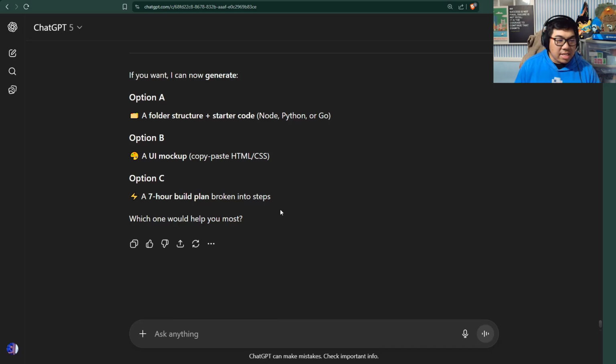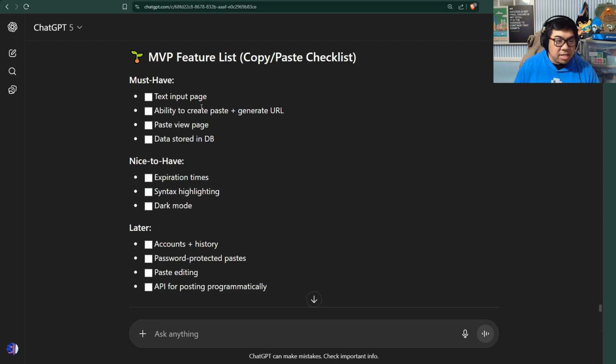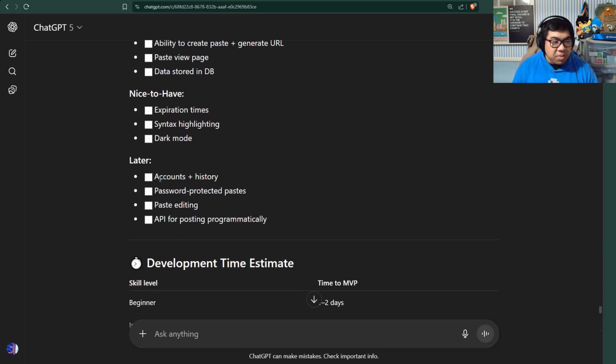And let's see, anything else that's too major that I need to think about? Input text page, yes. Paste / generate URLs, makes sense. Paste view page, okay, yeah, should be fairly basic. Don't have to make it look too nice. Also should have a little copy button so that someone can easily copy. Expiration, syntax highlighting, dark mode, yes, those are all quite nice to haves. Maybe we'll see how good AI does at that. Accounts plus history, password protected paste, editing, and an API for posting programmatically. That's interesting. But I think probably accounts plus history, because that's what we were describing.